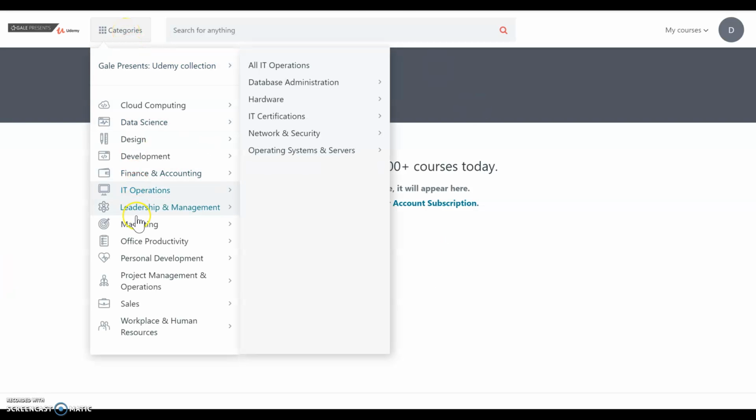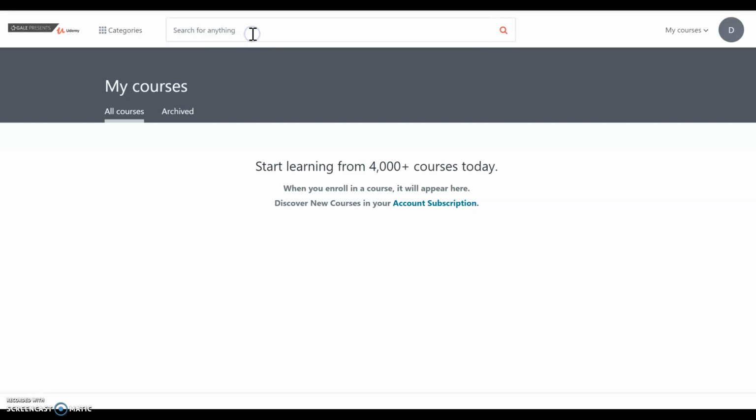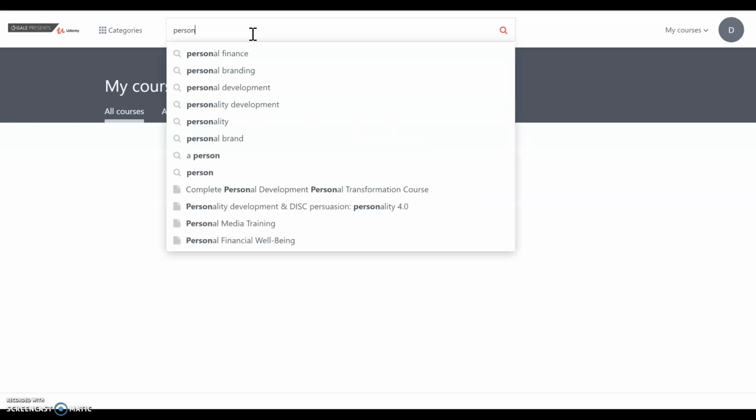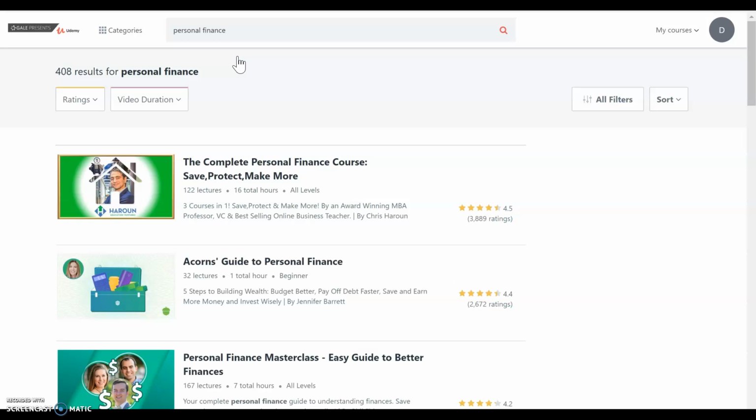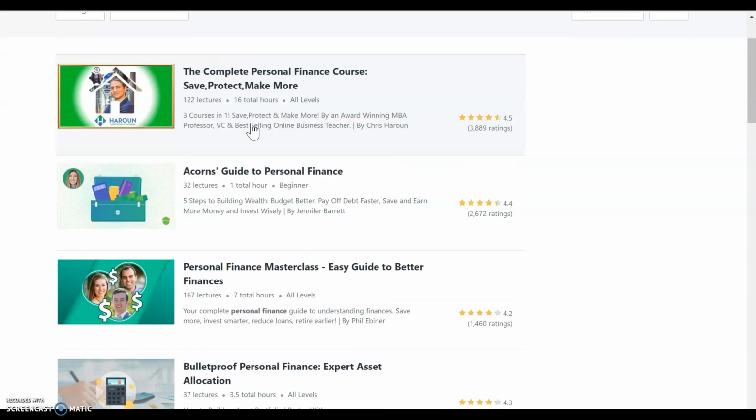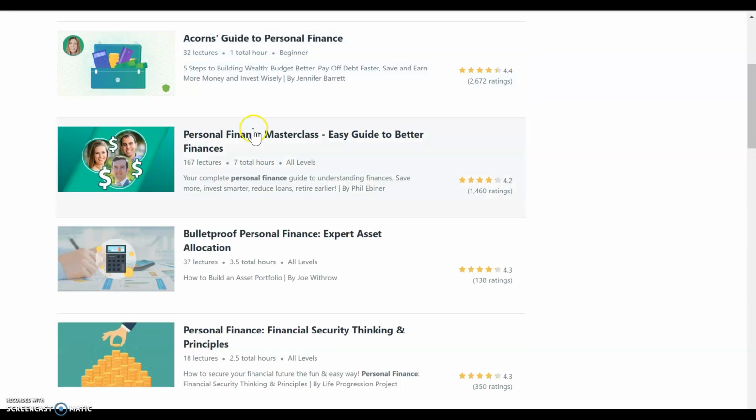I can go back to the categories here, or I can search for something. So let's say I want to learn about personal finance. There it is, personal finance. So I'll click on it. There's 408 results for personal finance. So you can scroll through, click on them, and investigate.